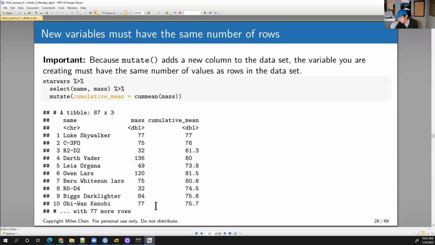So if you want 10 numbers, you can call something like cumulative mean, and this may or may not be what you want. The cumulative mean is kind of like the running mean, right? Luke Skywalker has a mass of 77. So what's the mean of the numbers I've seen so far? 77. The first two numbers are 77 and 75. What's the mean of these two numbers? The mean is 76. 77, 75, and 32. The mean so far is 61.3, and so on and so forth. This is what we have.